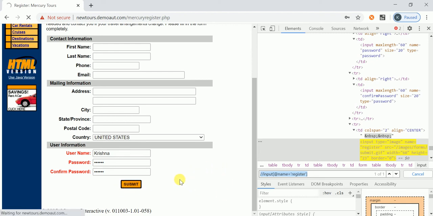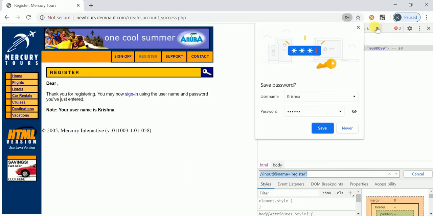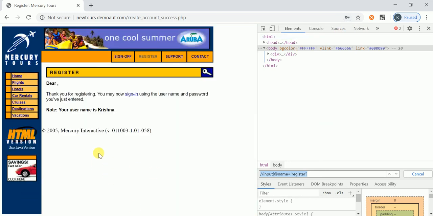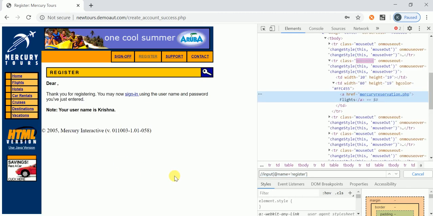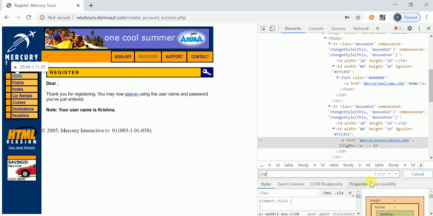Once you submitted, the next page is going to open. This is the page it is going to open. What you need to do next is click on this flights. Inspect it. Flights is there, and it is the link text. So I'm changing the XPath, tag name and text equal to flights. 1 of 1 is showing here, so it means that flights is identified successfully.